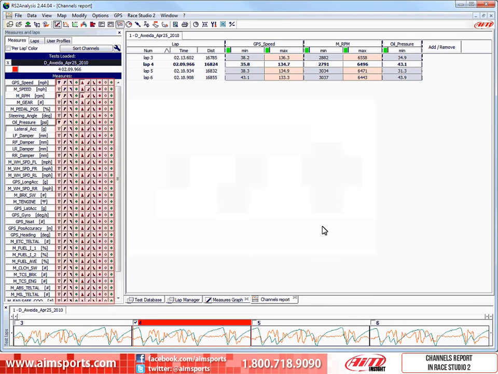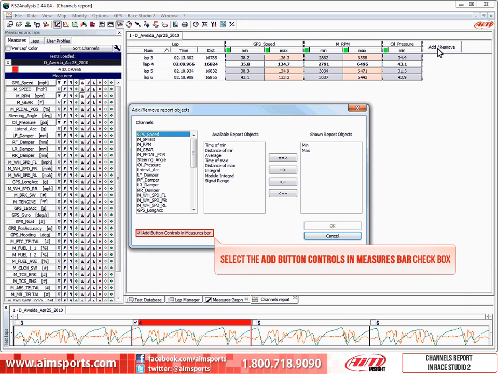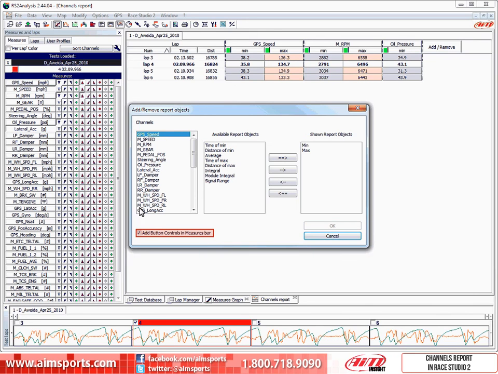As you can now see in the Measures bar, toggles are now available to quickly add all of the available objects for each channel. This is just another option for you. Let's go ahead and now turn off that option by selecting the Add Remove button. This opens the Add Remove Report Objects window. Then just uncheck the Add Button Controls in Measure Bar checkbox. And then click on the OK button to accept the change and close the window.